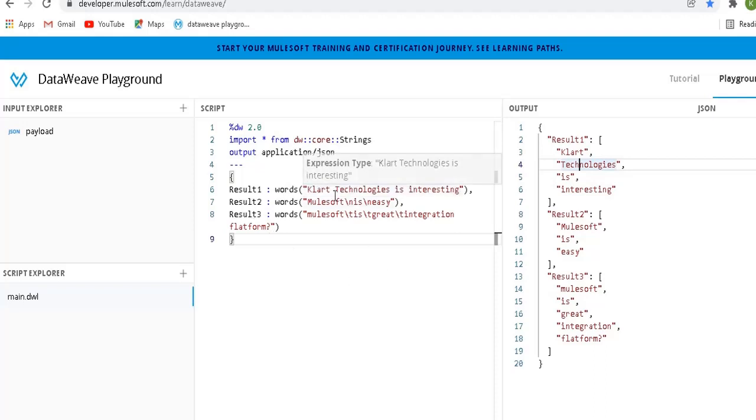So for result one, Clash Technologies is interesting. This is four words. MuleSoft is easy. It found a slash n, so it will split them as three words. Here you have slash t, which means tab. It will split the words into different words. Okay, MuleSoft slash t, 1, 2, 3, 4, 5, 5 words.